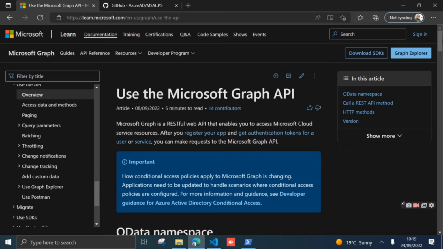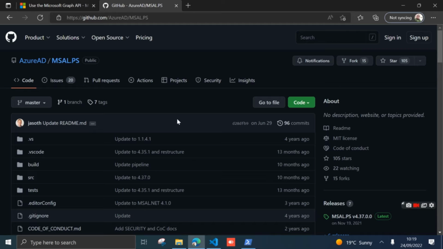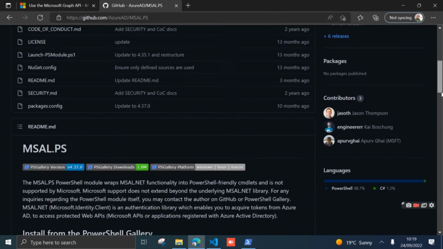So what do we need before we start? You first need to register an app in Azure AD. That is the app that you're going to use to access the resource. The app will give us the token that we need to access the data from the backend. And we will need a module. We need to install a PowerShell module named MSAL.PS in our system so that we can generate the access token.